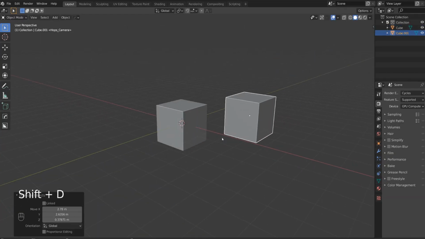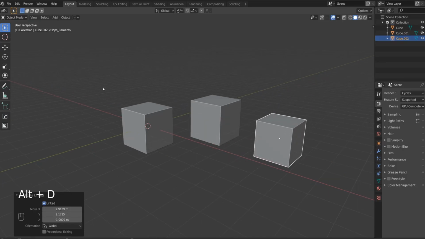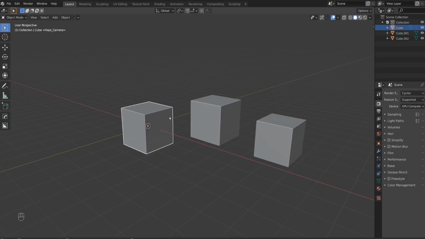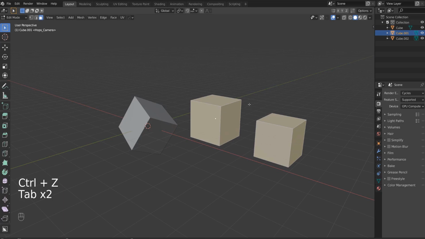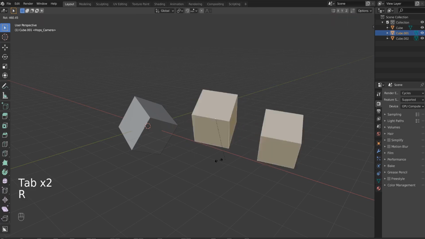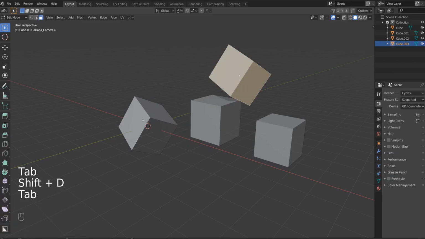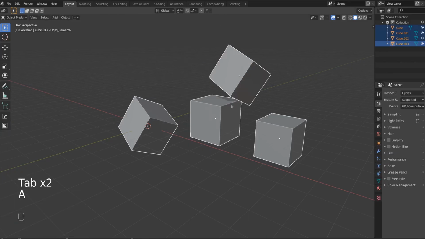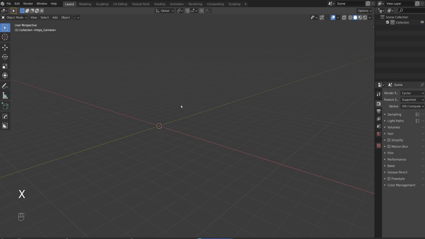Duplicating an object is Shift D or Alt D, depending on what you want to do. Alt D is simply linking both objects together. So if I go to edit mode and apply the changes, you see they're all linked together. And when you do a Shift D, a duplication, they're not linked together. So that's that. If you want to select everything, you press A, X to delete.